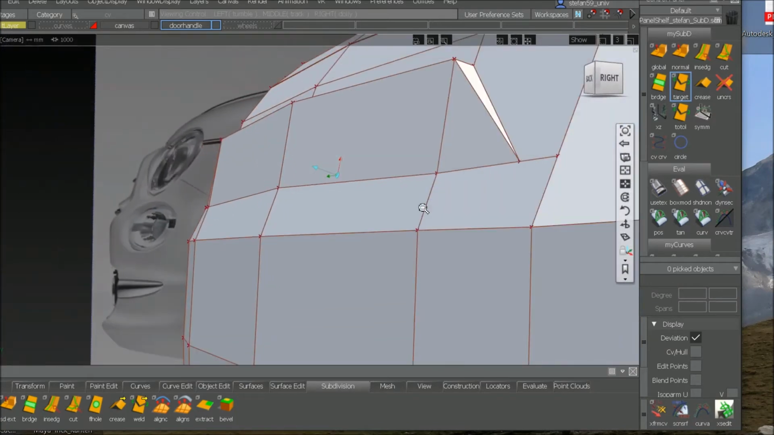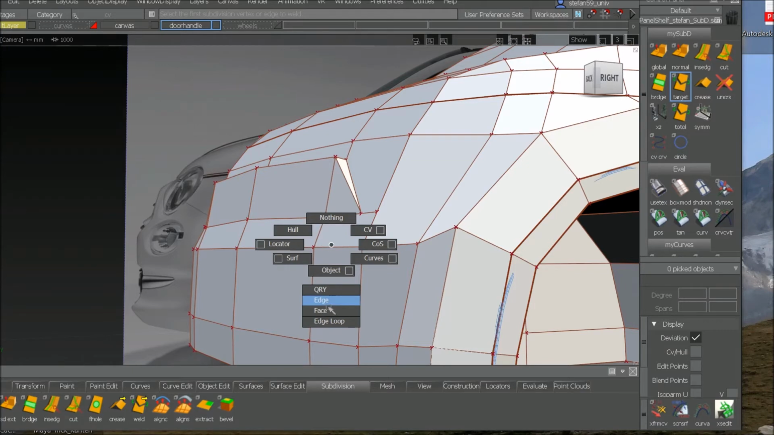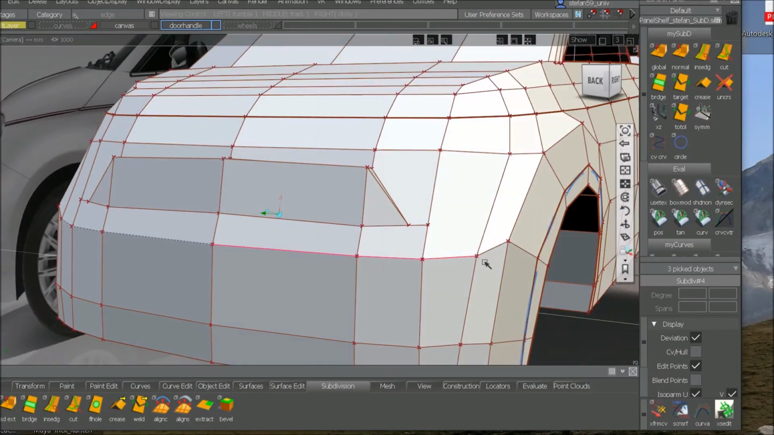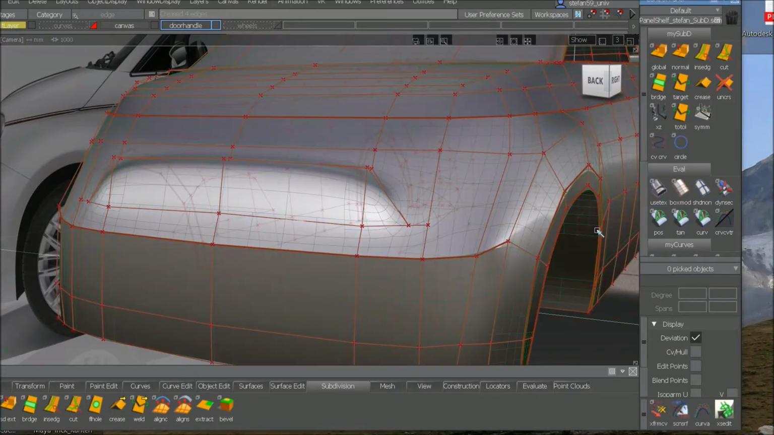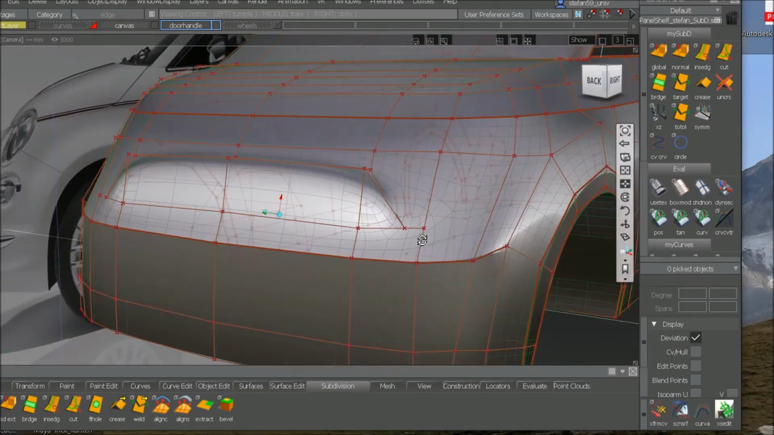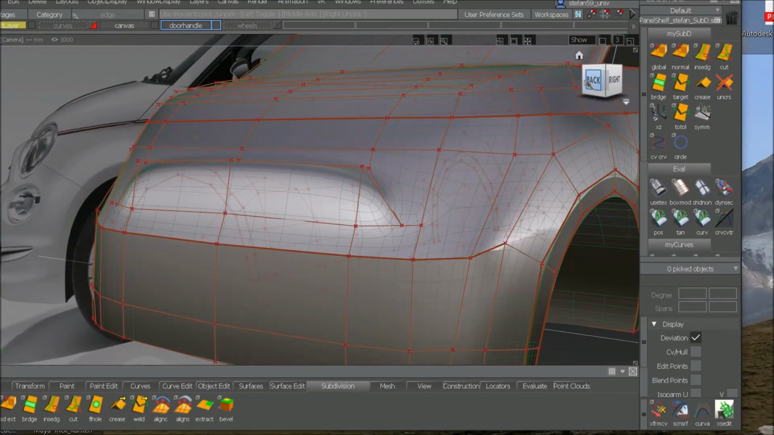So we got those, and we need a crease, which is the edge at the bottom here, smiling. And now let's see what we've got. So that's pretty much what we need here in the front. And we can go to the lamps.